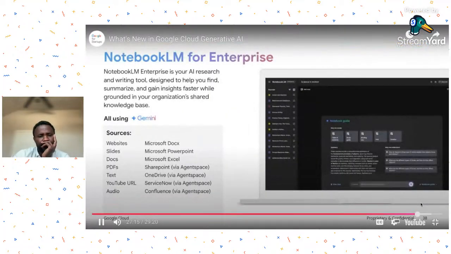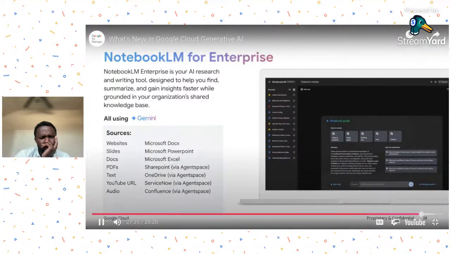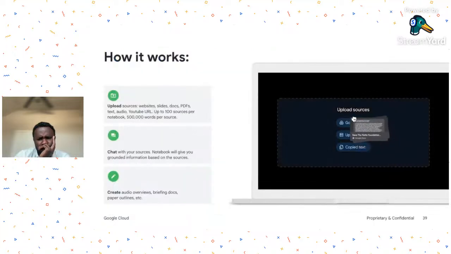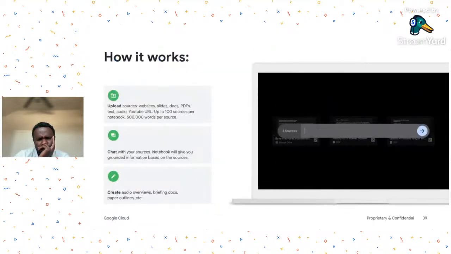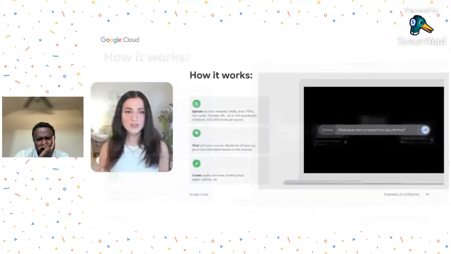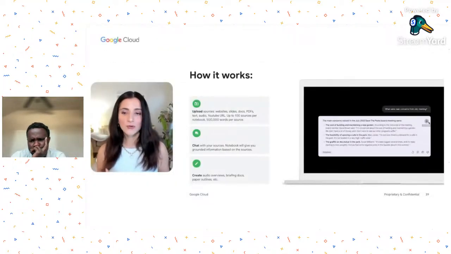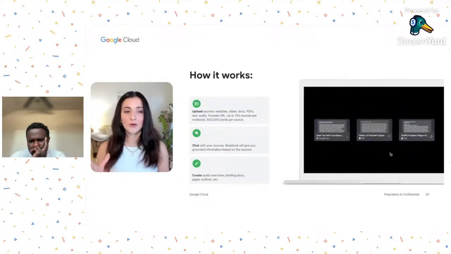So if you're not familiar with Notebook LM, this actually went kind of viral last year. Notebook LM is an AI-powered research and writing tool that helps you to summarize and extract information across dense and complex sources. So you can upload things like PDFs, Google Docs, Google Slides, website URLs, etc., and you build out this notebook with all these different sources. Once you've uploaded all of your data, you can chat with your sources and you'll get grounded information. So the response will include a citation, basically a link to where that information came from in your big database of information.